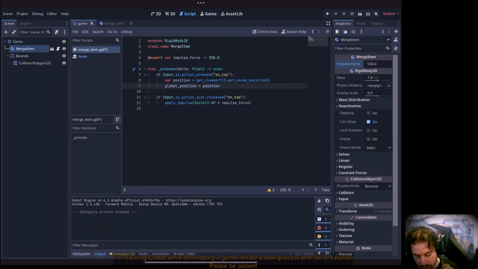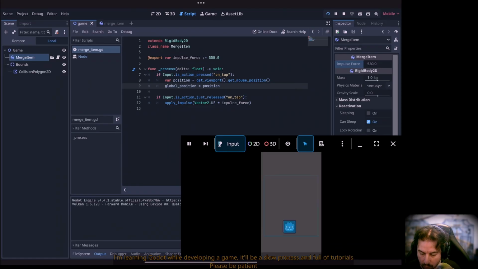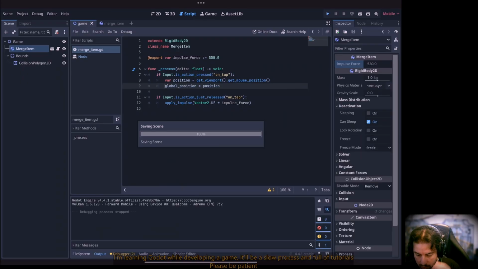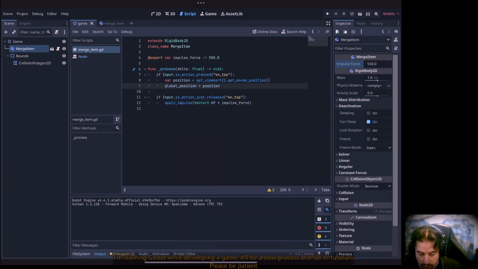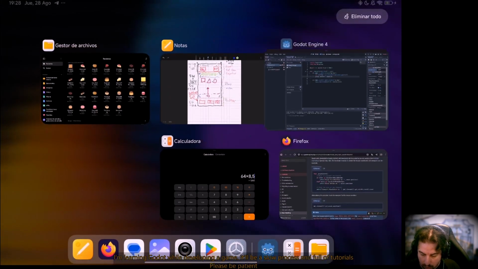That global position. See? I don't want that to return. It's not okay at all because it's returning to the last place it was. I don't want that. So, yeah, it does nothing there. So it's not that. So let's go.